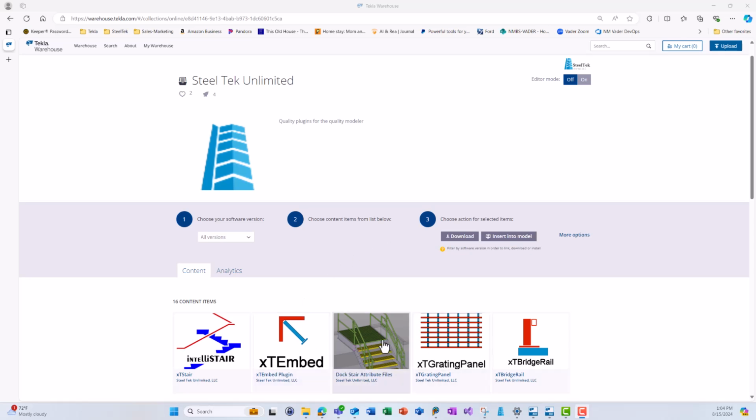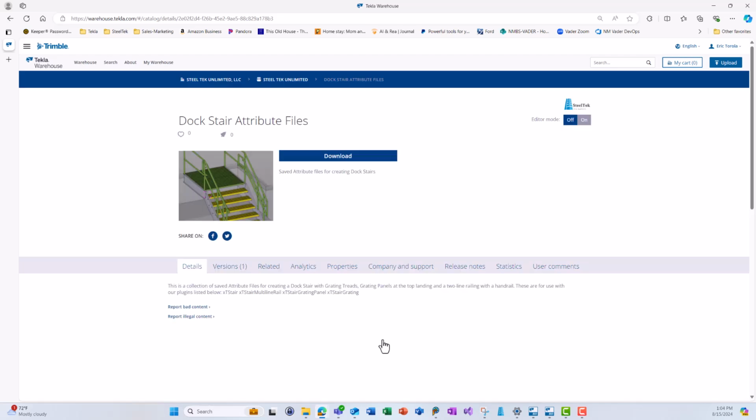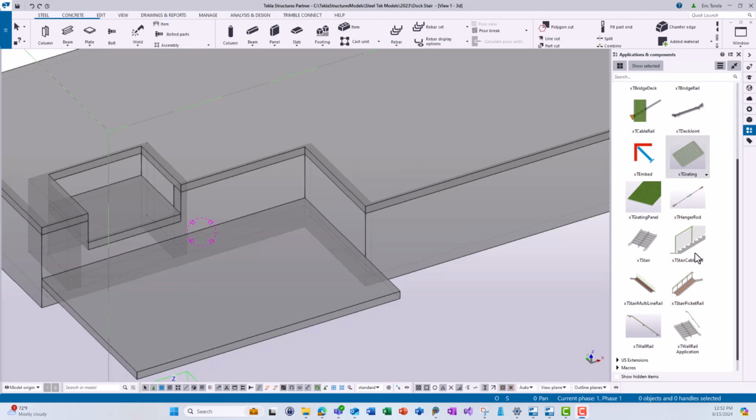I will run through how to model a dock stair with our saved setting files. Let's open the save settings file.